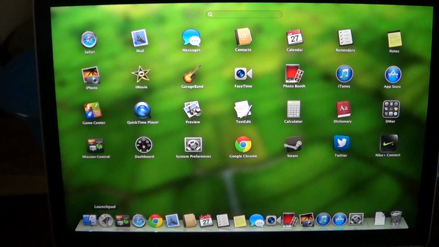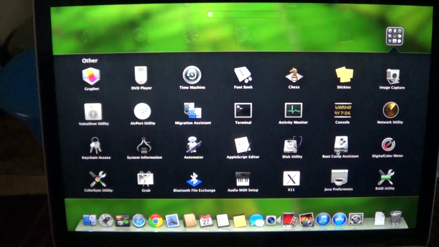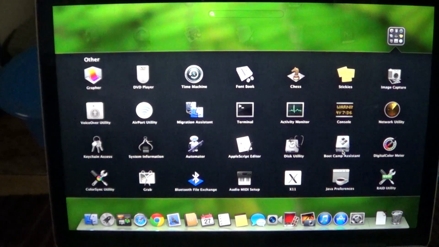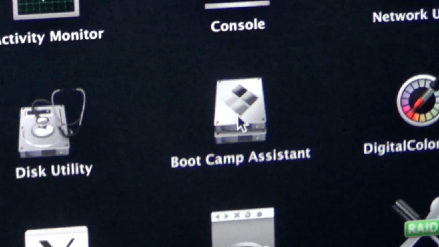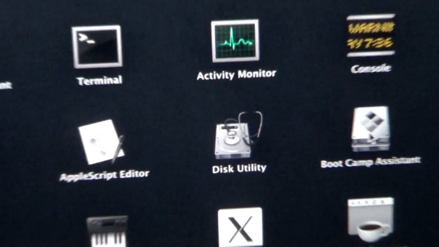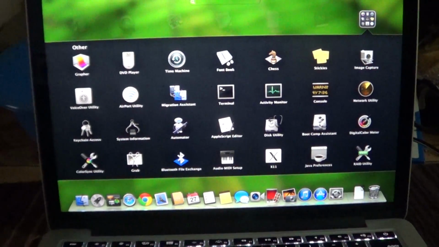The first thing you would do is go down here to Launchpad, go to Other, and Boot Camp Assistant, which is this right here. You'll know it, and you click that. That's what starts everything.